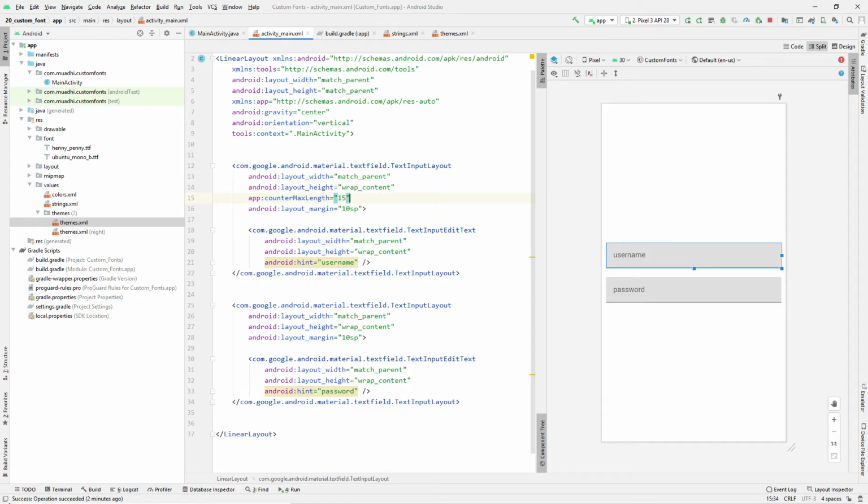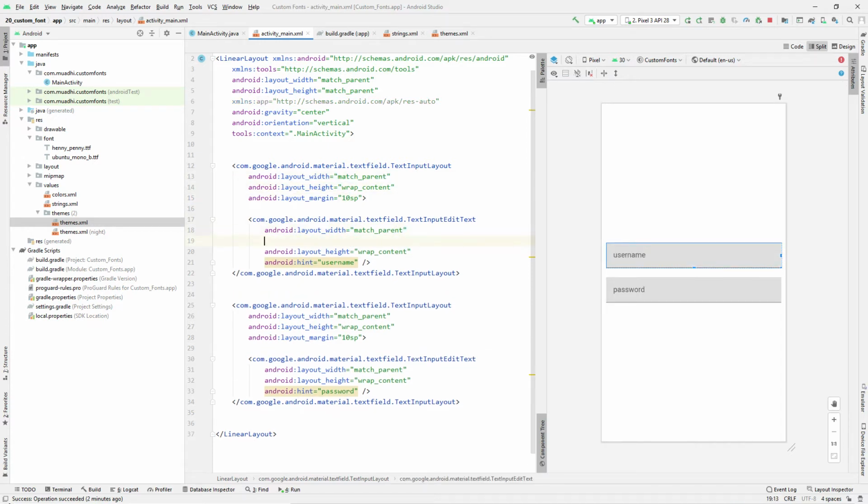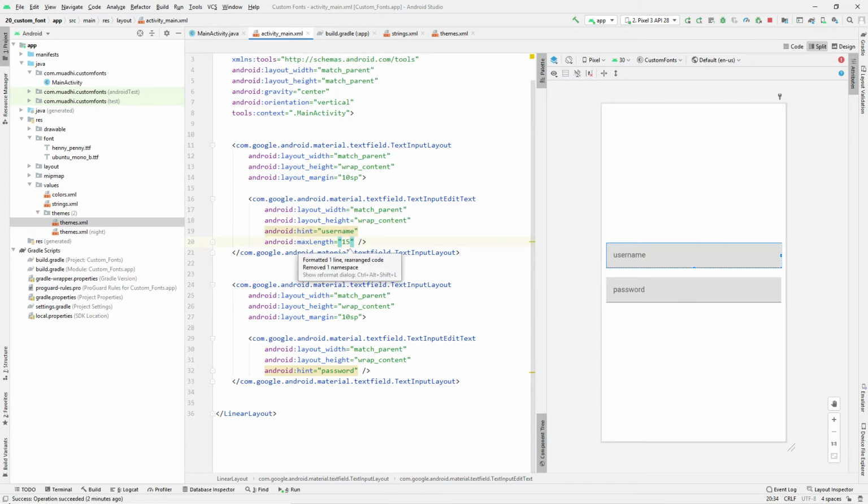No, not max length from there. I think I put it from here. Maximum length, yeah, I put it from there. So I can say 15. What does it mean? It means that the user is not allowed to put more than 15 characters. It is supposed to be in the layout. Max length, let me put it in the layout.